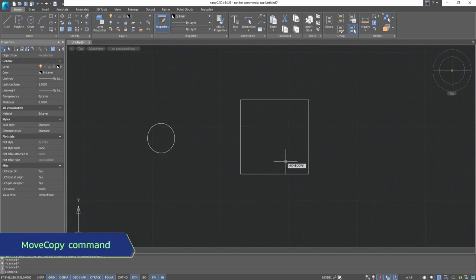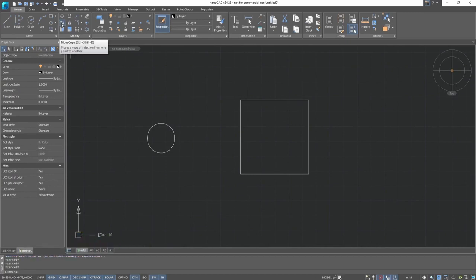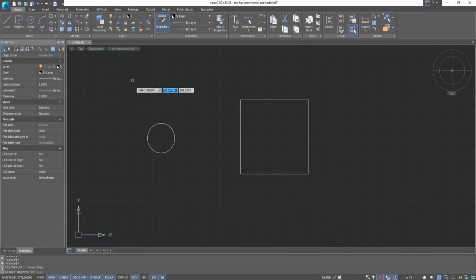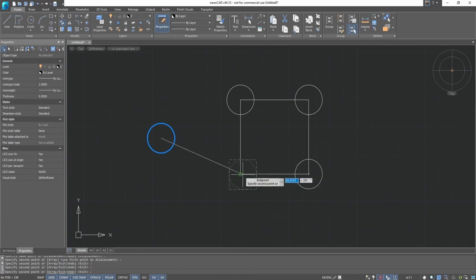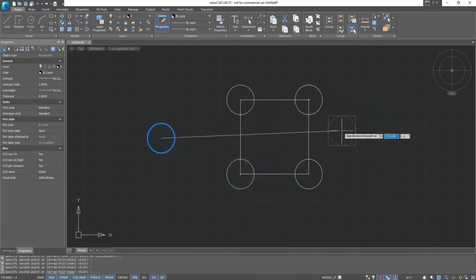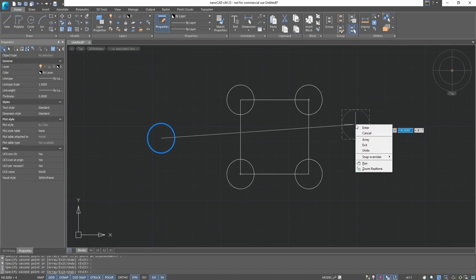The Move Copy command is somewhat similar to the Move command. Now we will check this. After invoking the Move Copy command, we select the object to copy with the specification of a base point, and in any direction, without specifying the distance, we copy the circle. To complete the command, use the contextual menu and select Enter. Or press Escape.